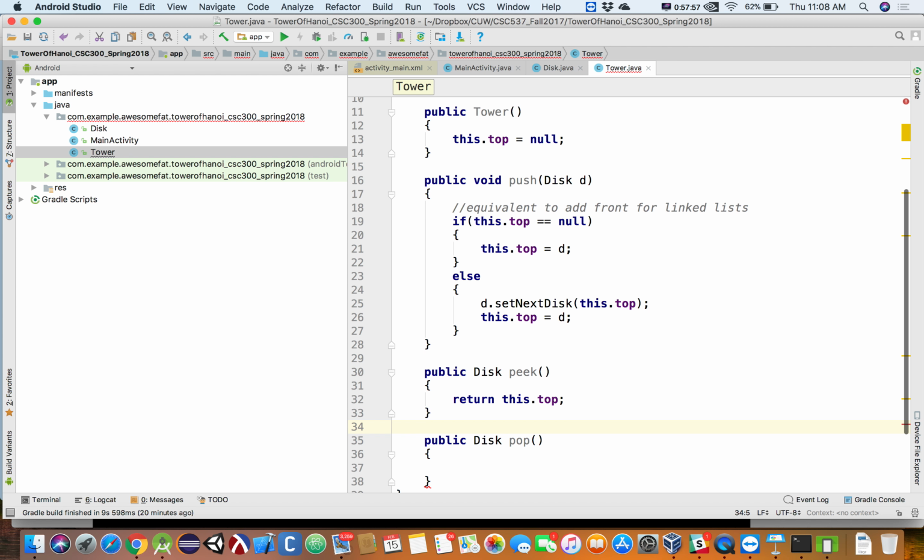Yeah, there's a disk there. Okay, now I can safely pop that. Something like that. So that's a little convenience function. I mean, it doesn't do anything, really, right? It's basically a getter for this dot top.